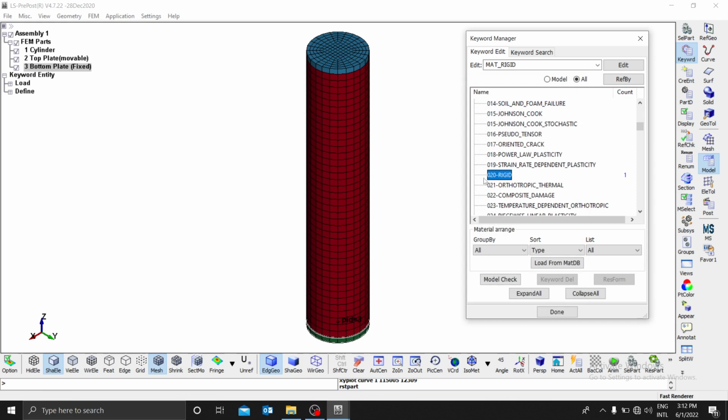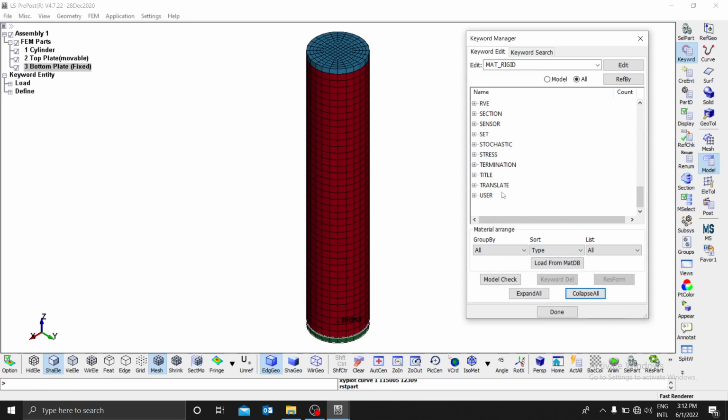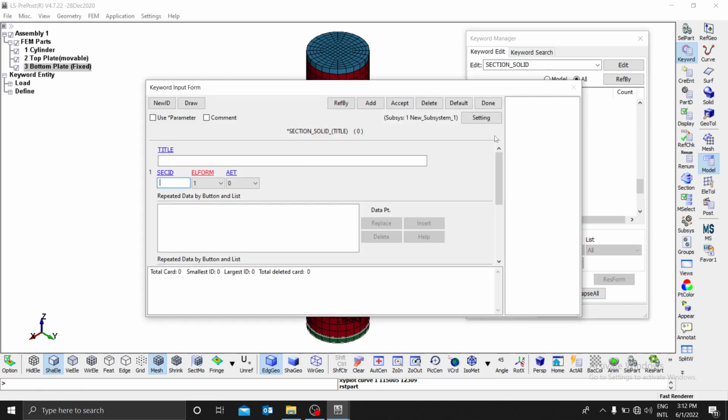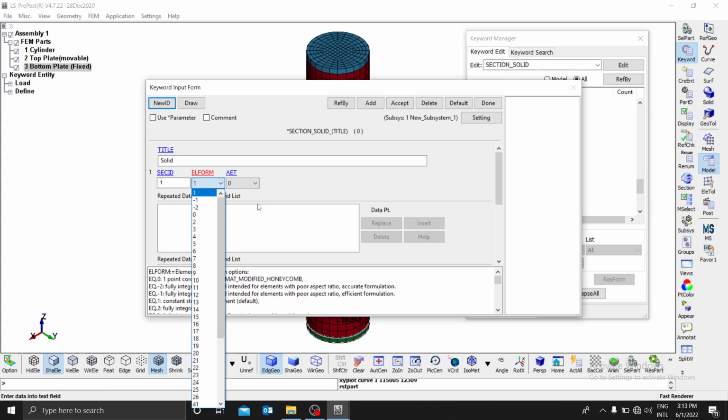Next, we need to define section. You go back to the all select section. These three are solid. Therefore, we define solid here. Define solid, new ID, call them solid, add.